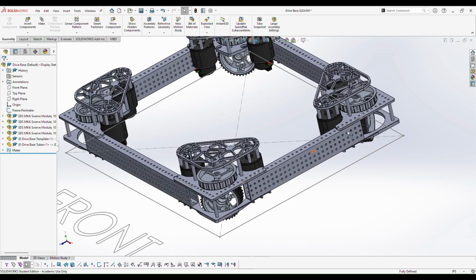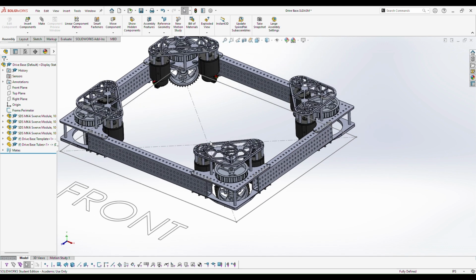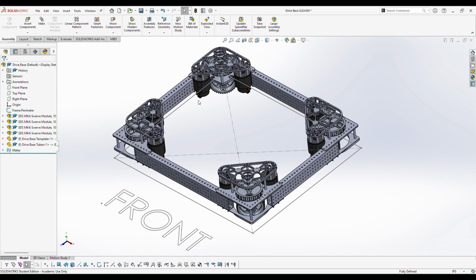These holes that we turned into circles that we projected onto the sketch, they updated, and it said, oh, well, I've got to recut all the tubes. So there you are. There's a self-adjusting drive base.